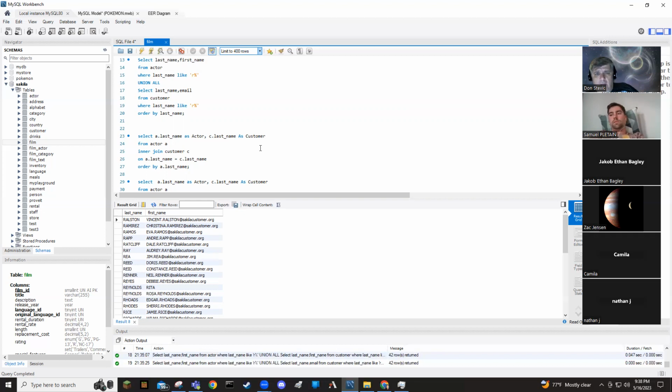So I have a query here. I'm selecting the last name from actor, the last name from customer, from actor inner joining customer on last name. Last name is not a foreign keyed column. It is not an index. It's not a column they have in common, but the names are completely different. So you can do a join on any column that you want. It just has to have data that's similar enough that it would actually make a legitimate join.